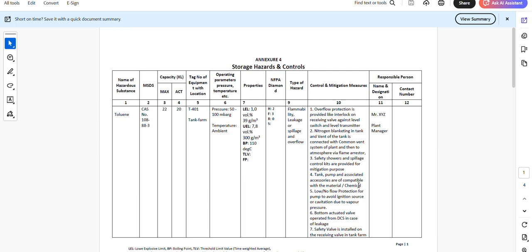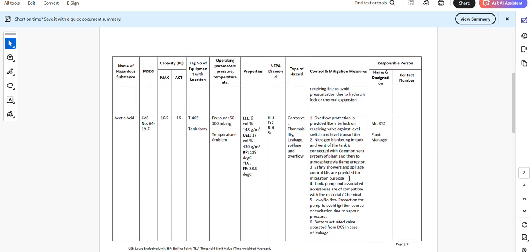Then we have installed a safety valve in the tank farm line, because while we are transferring, there may be a chance of hydraulic lock or thermal expansion due to hydraulic lock. In this case we have a safety valve designed and installed on the line. Likewise, we have the same for the other chemicals also.